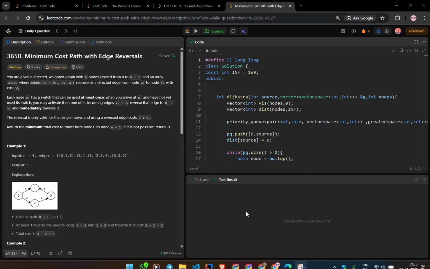Hello guys, today we will see the Leetcode problem number 3650, which is minimum cost path with edge reversals. In this question you are given a directed weighted graph with nodes from 0 to n minus 1, and an array edges of i. In edges of i, u and v mean source to destination, and the weight wi is given.